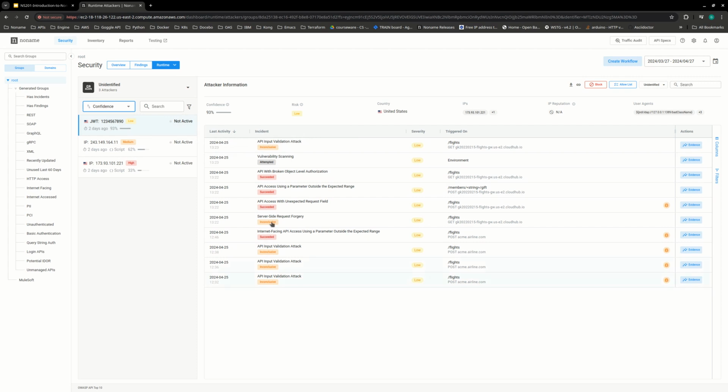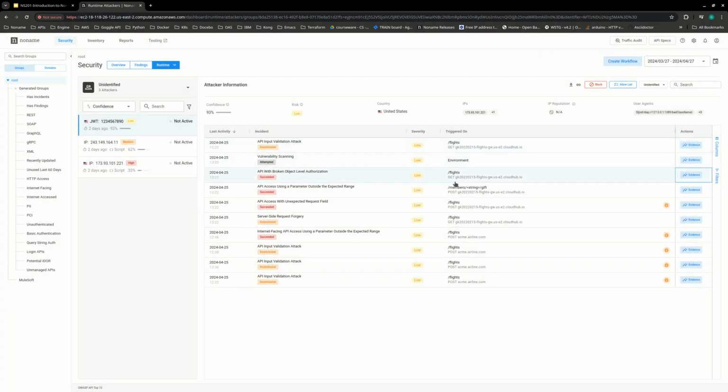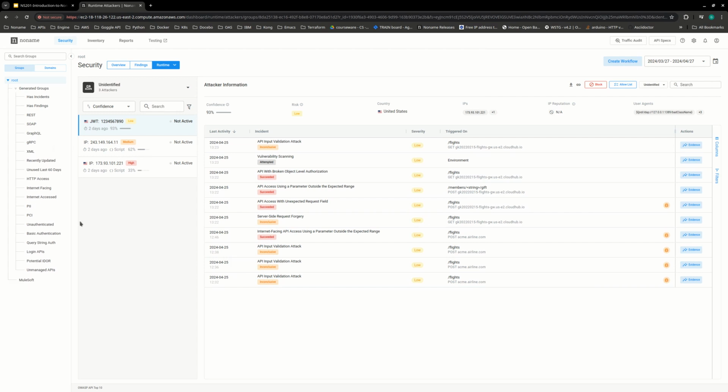The other thing I would like to mention is that the API with broken object level authorization that we addressed earlier on appears right here too. And I can have access to the evidence as well. If I select evidence, I can see the evidence from here. So I don't have to navigate under incidents to see the corresponding incident details. Or I can select the row and see the details. So in my humble opinion, this way of organizing your attackers and the incidents that belong to an attacker is a much better way to work, because you see a more holistic view of that attacker.